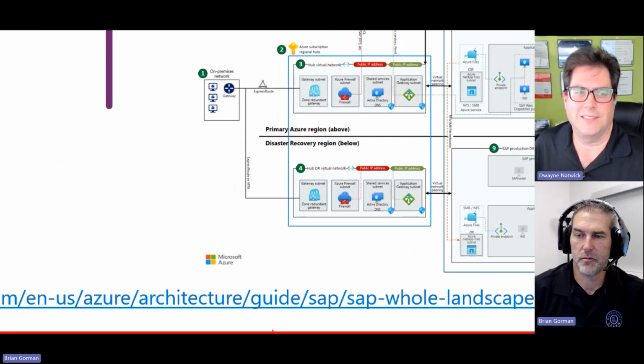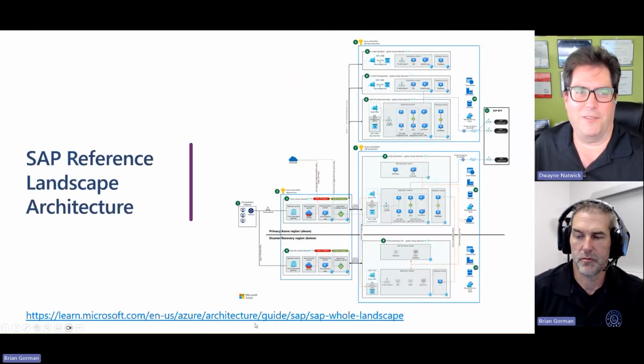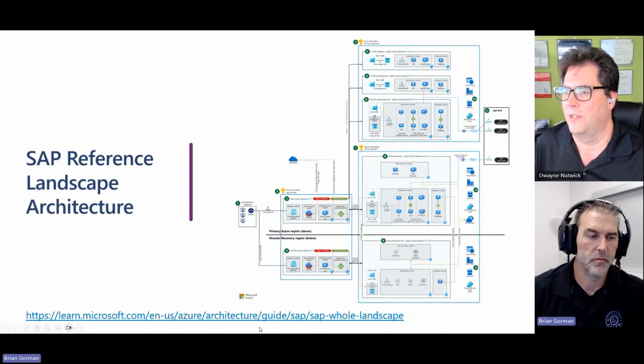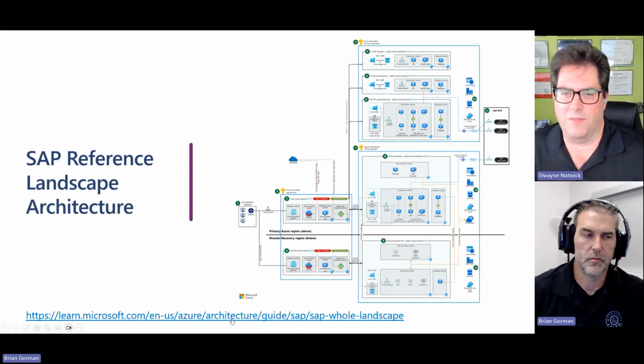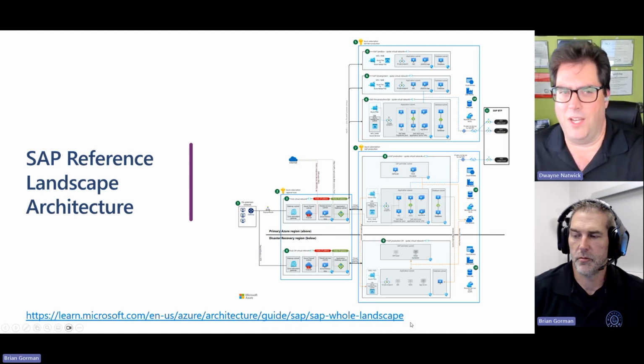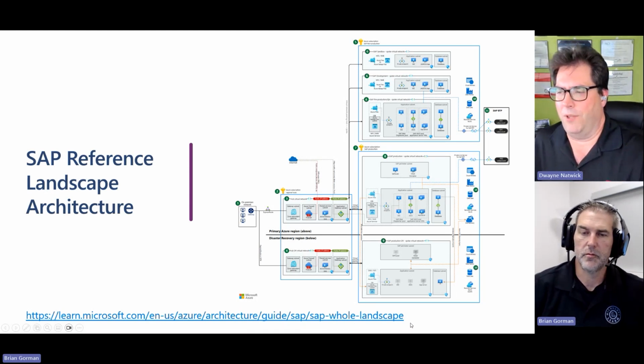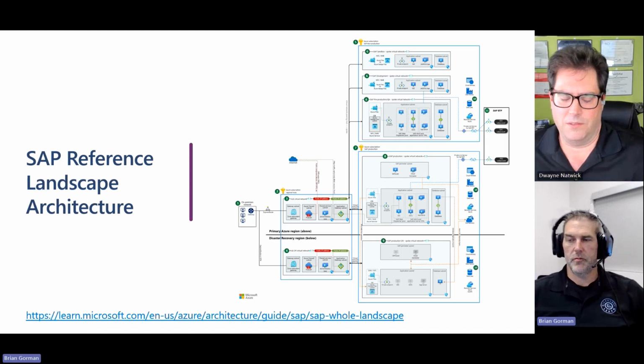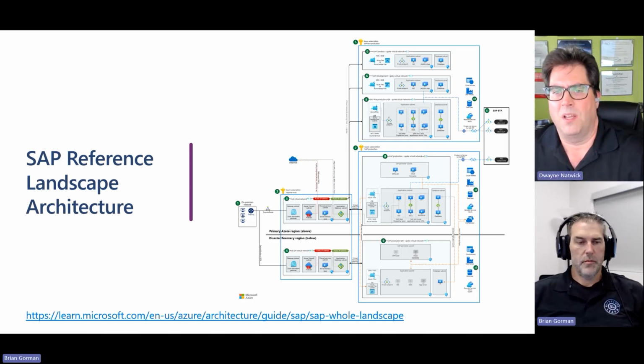We missed the QR code. I did create a QR code. Let's see if I can get that into the chat. I put that in the chat for the moderators. If the moderators could share that with the attendees, that would be awesome.